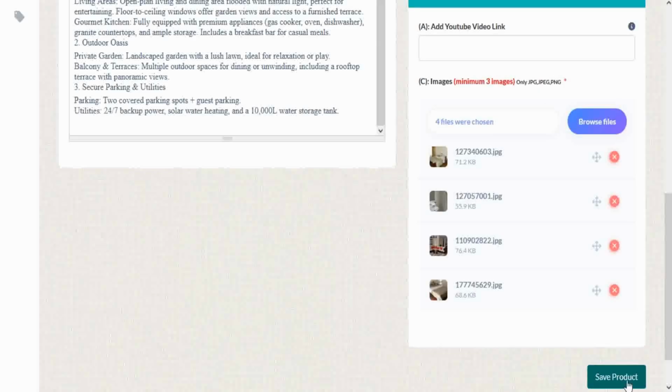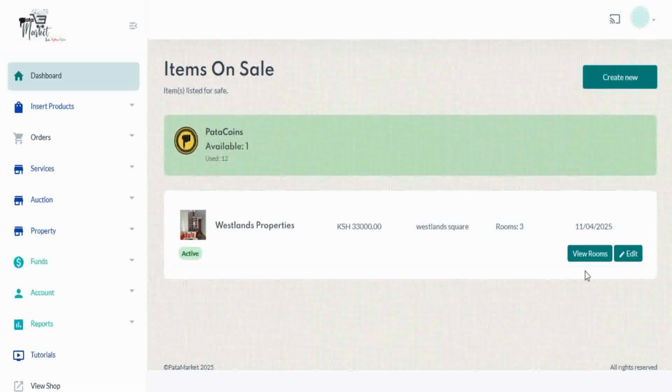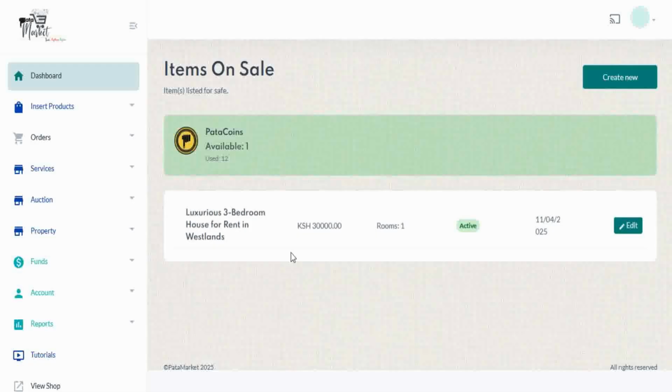As you can see, the room has been successfully added. To see it, click on the left side menu on Property. As you can see, the building is there. Inside the building, click on New Rooms, and you can see the room has been successfully added. You can either create new rooms inside the building or you can edit it.